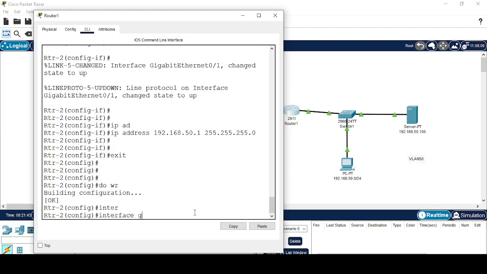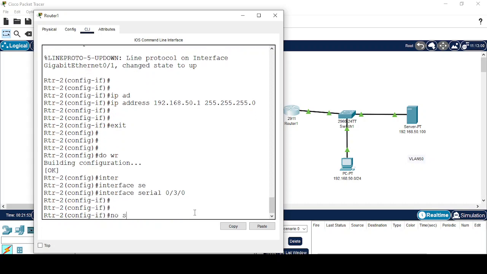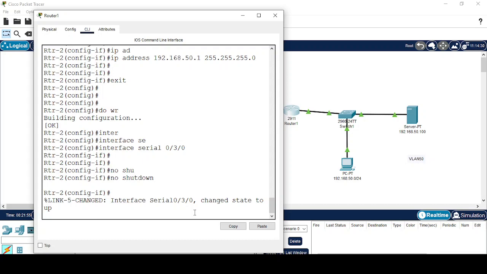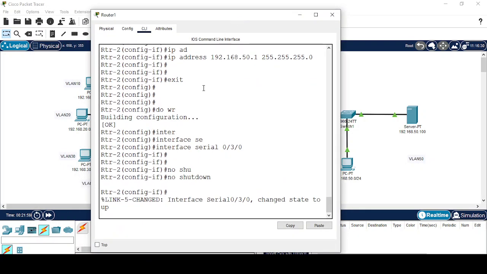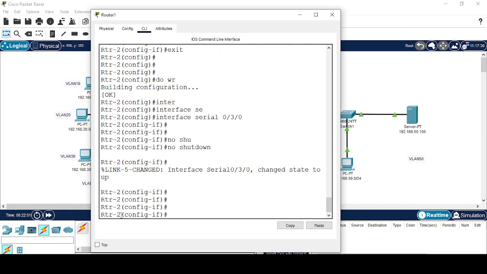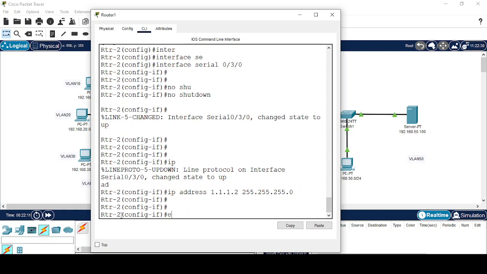Interface serial 0/3/0, no shutdown. You can see this is up now. We will assign the IP address, 1.1.1.2 255.255.255.0.